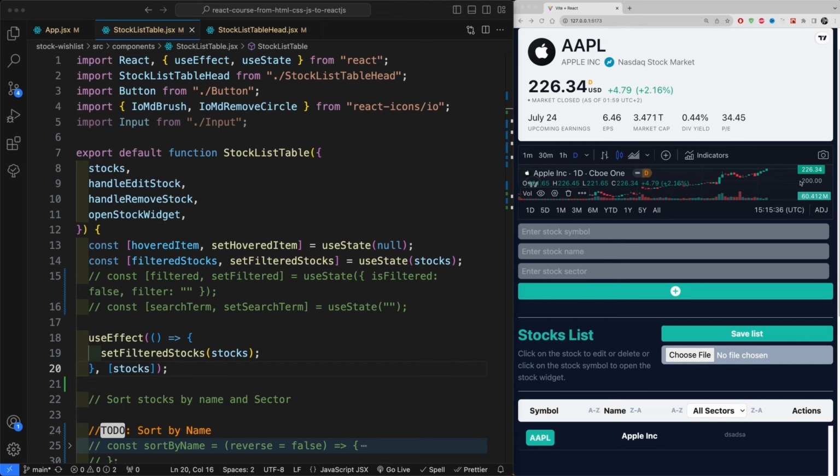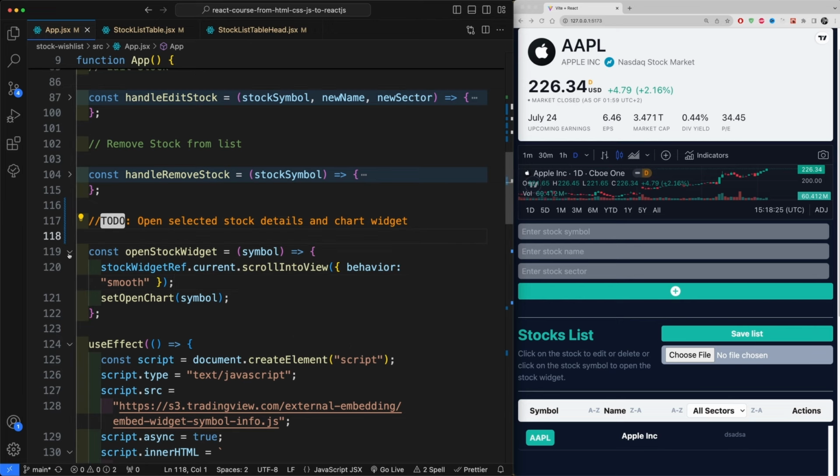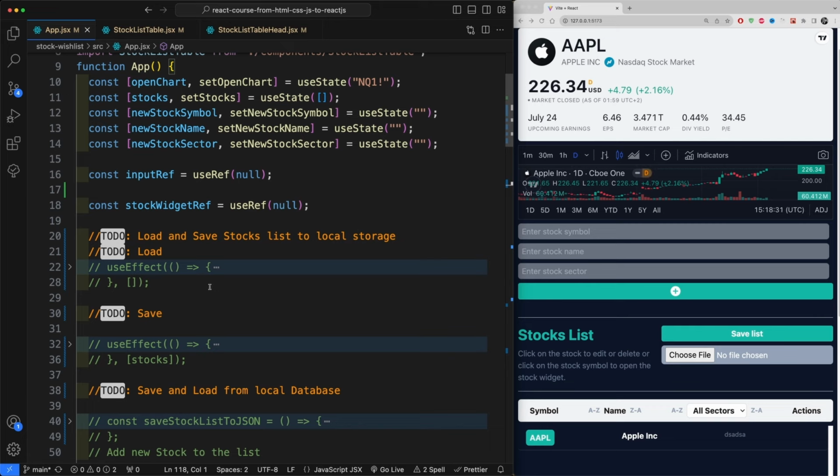Okay, now we can move on to load and save. So in order to load the list and also save it to local storage, we need to initiate, first of all, the loading action as soon as the application loads. I'm going to make this smaller. And let's start with loading.